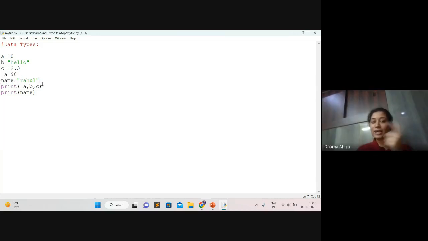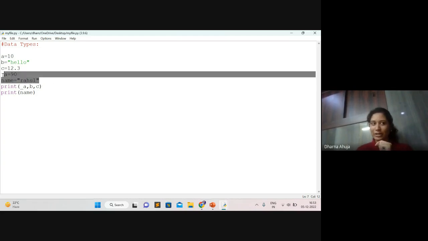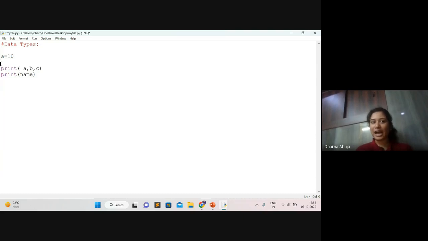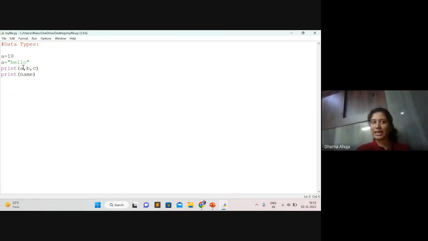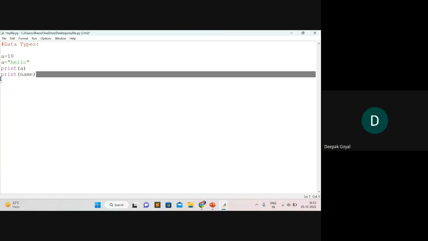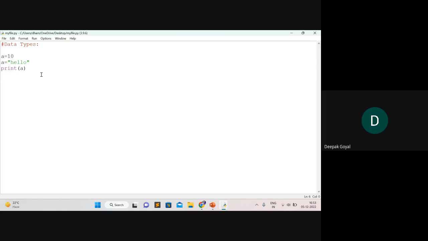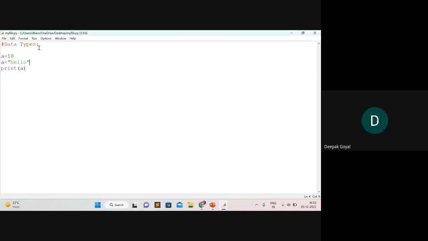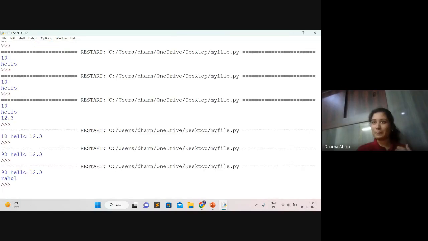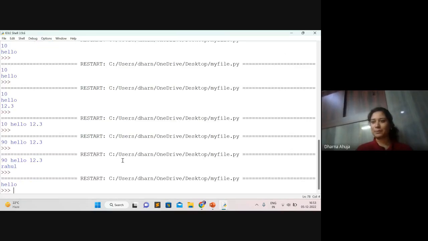Now, one more thing I told about Python being dynamically typed. Say I am writing A as 10 in the first line. In the second line, if I write A as hello, now this is called dynamic typing. What value will A have at this time? Ma'am, the system will get confused because A will have two values. It will print the last value assigned, which will be hello. Yeah, that is the reason Python is called dynamically typed.